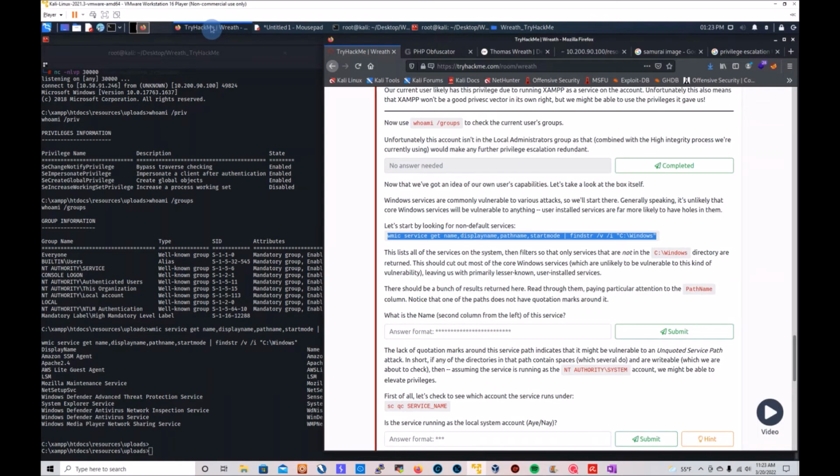All right. So now, what's our next question? What is the name, second column from the left, of this service? What is the name? All right. So this lists all the services on the system, then filters so that only services that are not in the C:\Windows directory are returned. Okay. This should cut out most of the core Windows services, which are unlikely to be vulnerable to this kind of vulnerability.